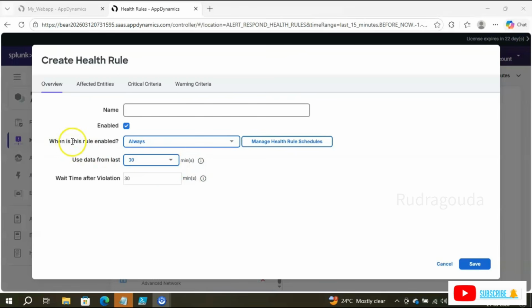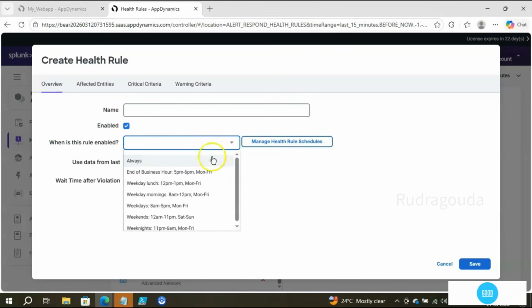Okay. Then, when is this rule enabled? Right now it is showing always. So if you want to make a modification, you can choose this one. For example, end of the business hour, particular time period, weekend lunch time period, weekday morning time period. So at that particular time only it will get activated.